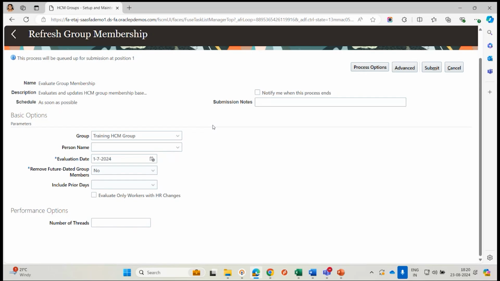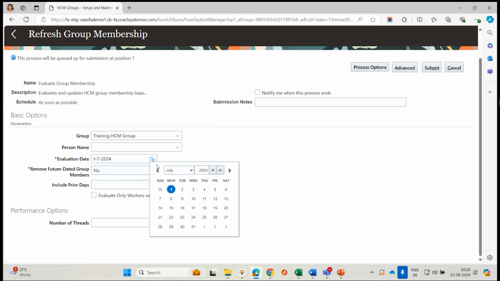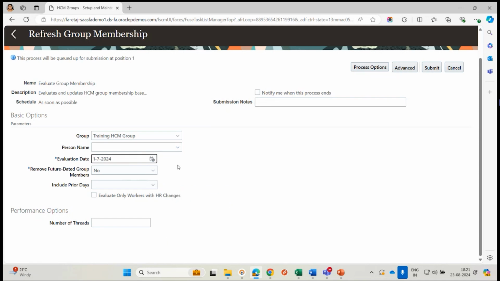Okay, if the employee has already been terminated in that case, right? Yes. Obviously, you'll have to give the evaluation date accordingly. Basically, if the employee's last date is 30th of June, the employee is eligible in this group on 30th only. So you need to run the process from 1st of July, so that from 1st of July, a new updated list of employees will come in front of you. So automatically it will take off, right? Yes.